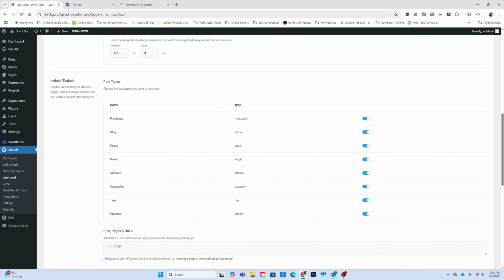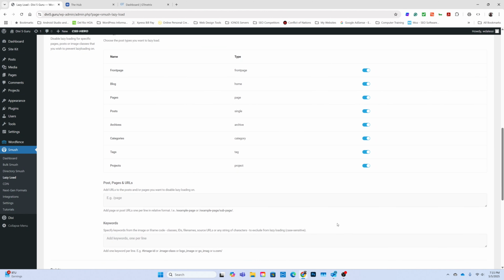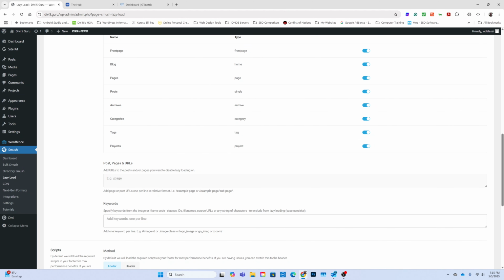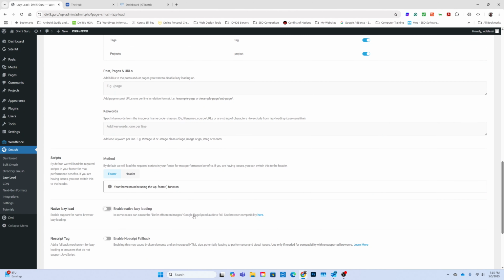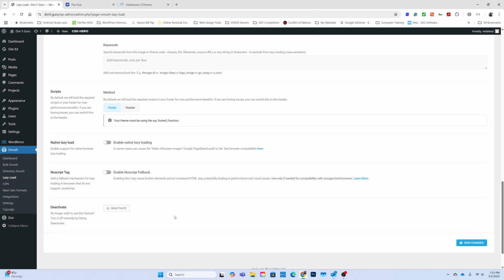These are default settings of post types where you can enable or disable lazy loading. Like if you want it on the front page, if you want it on blogs or pages. It gives you a lot of control. You can also enter them manually. Gives you just a lot of settings.